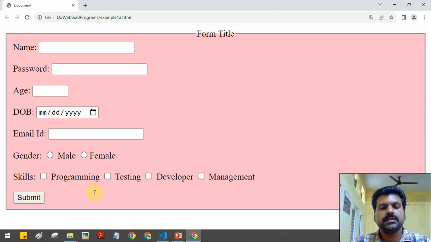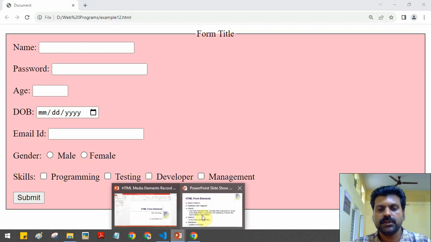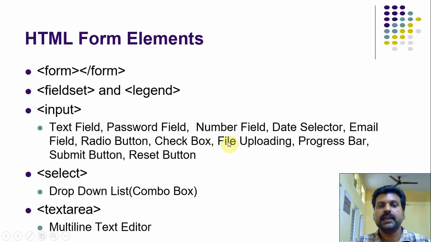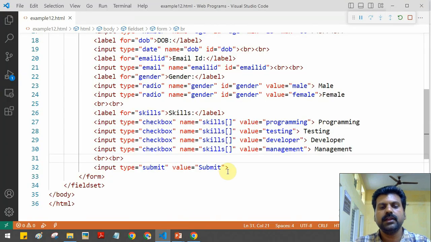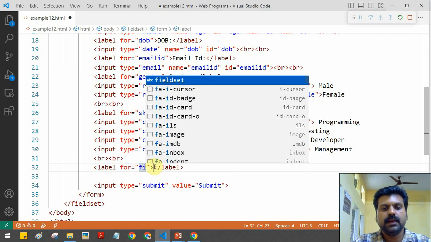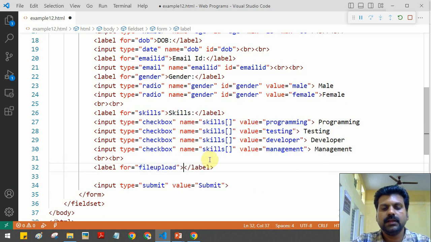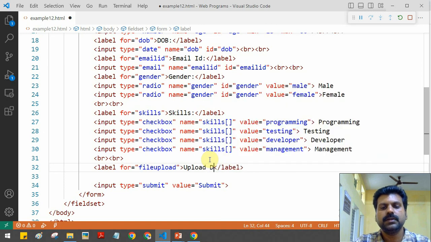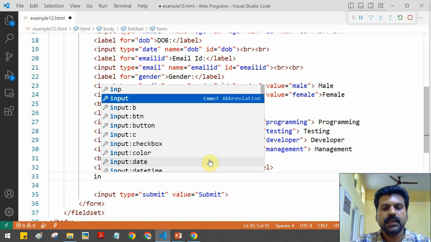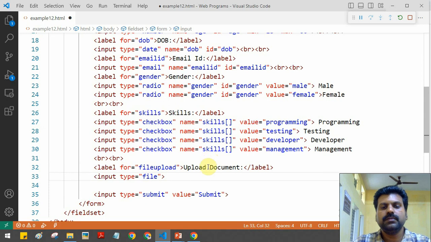Now we have studied how to create radio buttons and checkboxes. In a similar way we can also provide a file uploading option and a progress bar. Let us see how to create the file uploading option. To create file uploading, label it file upload, for example upload document. Followed by that we provide input type equal to file.